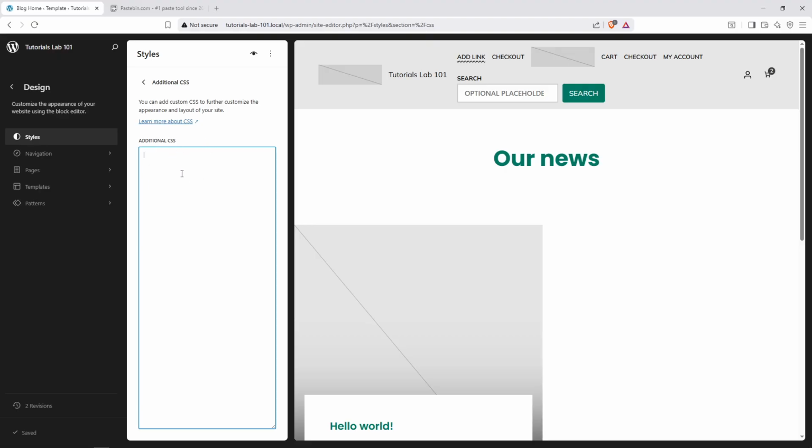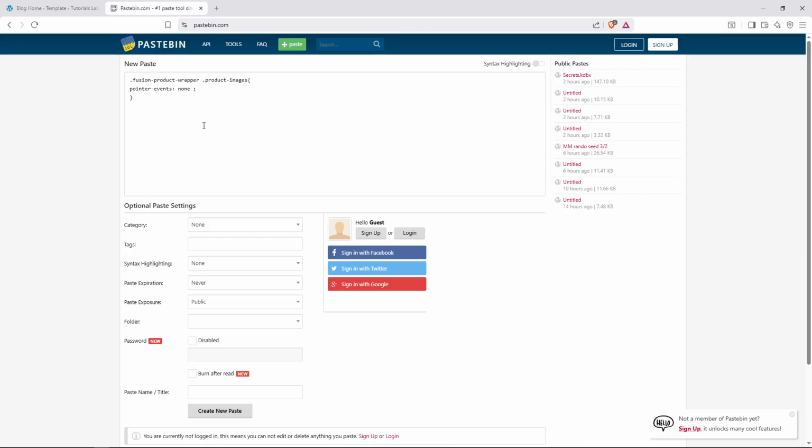At this point, I'll be displaying the line of code you need to enter. Feel free to pause the video here to ensure you copy the code accurately. This CSS rule specifically targets the product images in your WooCommerce shop and disables their clickable functionality by setting the pointer events property to none.